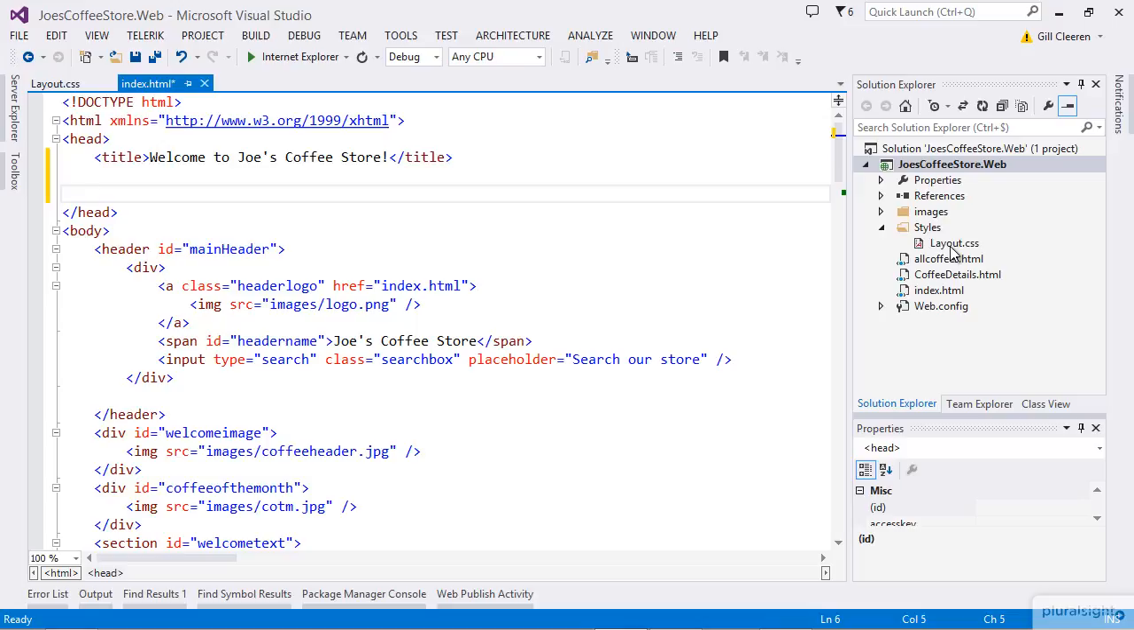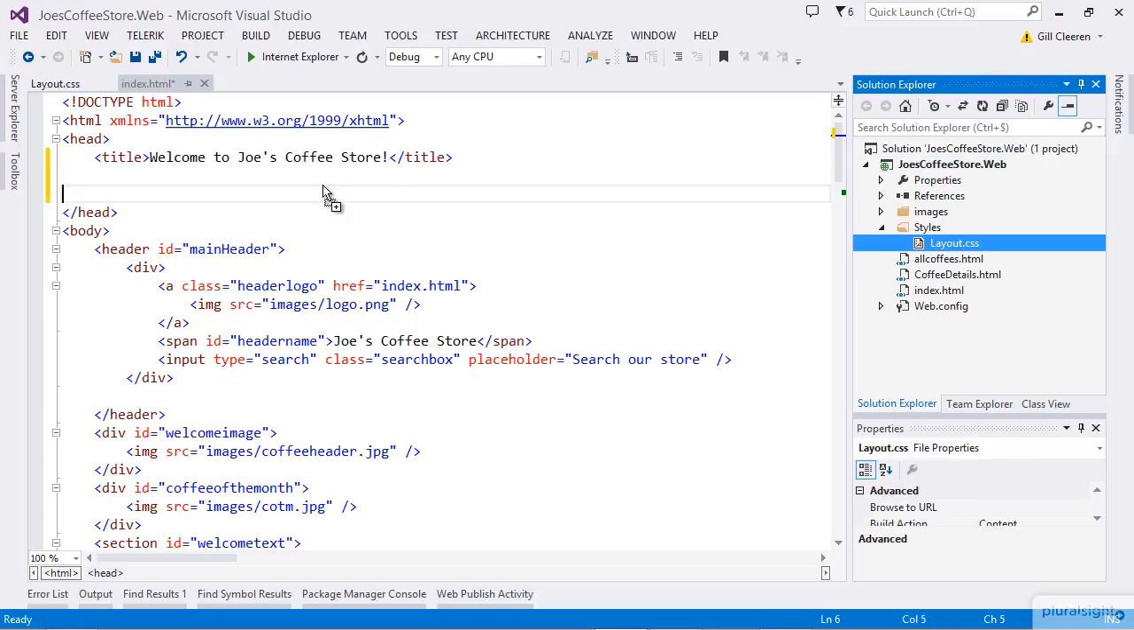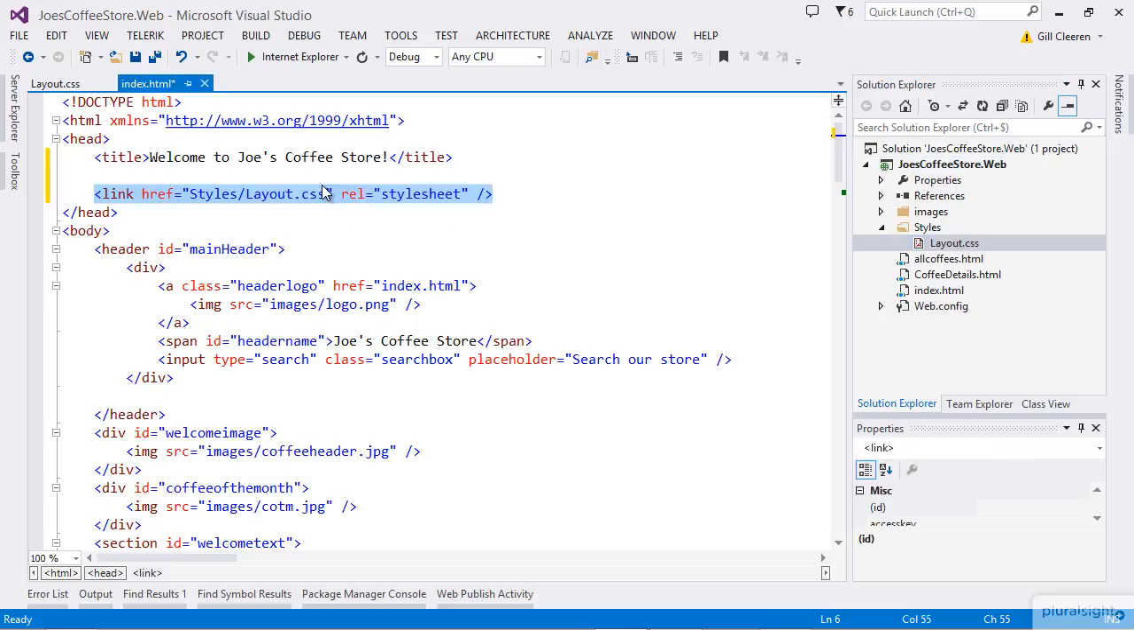So the first thing I'm going to do is drag that CSS file in Visual Studio into the HTML. And automatically Visual Studio is going to include this link tag referencing the layout.css, so the style sheet. Let's take a look at that CSS.